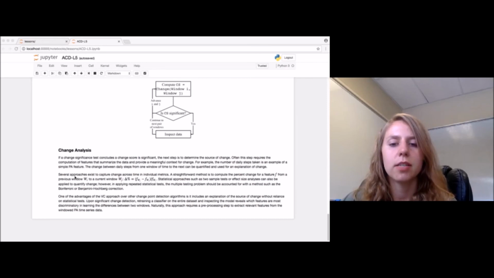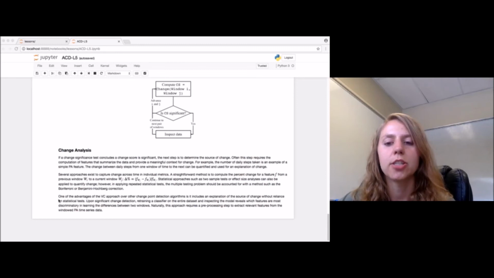You can also use statistical approaches such as 2-sample test or effect size analyses. One thing to keep in mind though when performing repeated statistical tests is you want to account for the multiple testing problem. When we discuss the virtual classifier approach in detail, we'll see that the virtual classifier approach has a built-in way to analyze the source of change using a decision tree model.